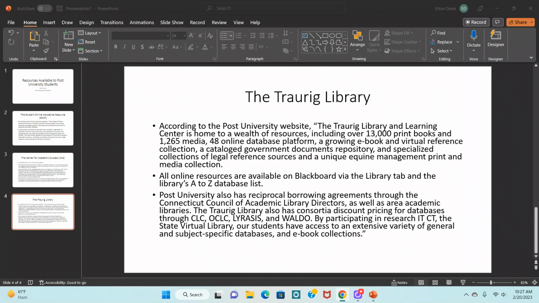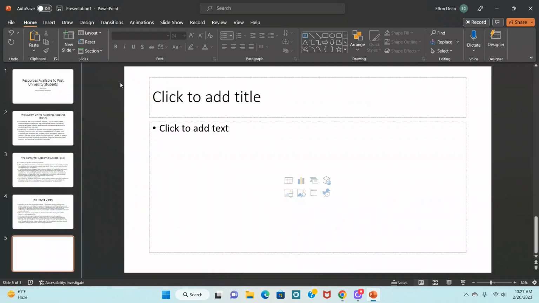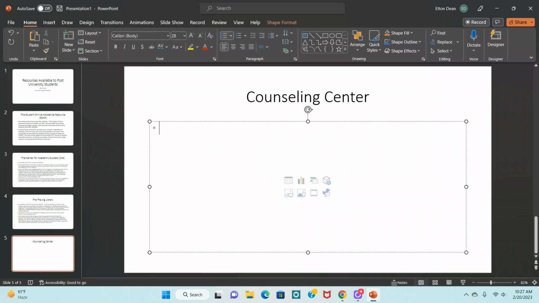And from here, we are going to add our last slide, and we can do that once again by going to New Slide. This is also going to be a title and content slide. We're going to copy and paste Counseling Center. And we are going to align that to the center. Now we're going to work on our content.